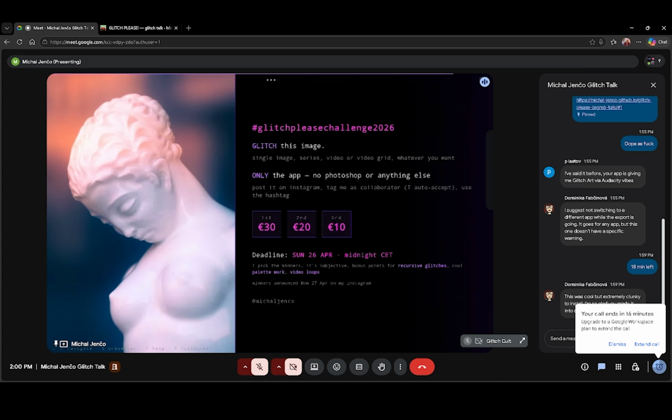So I came up with a challenge for anyone, people who are here, people who see the posts on Instagram. So the challenge is this. I want you to try to glitch the default image that's in the app. You just need to load the app. This image is already there. And you can do whatever. You can do an image, a series of images, a video. I want you to only use this app and nothing else. So no post-processing, and just be creative.